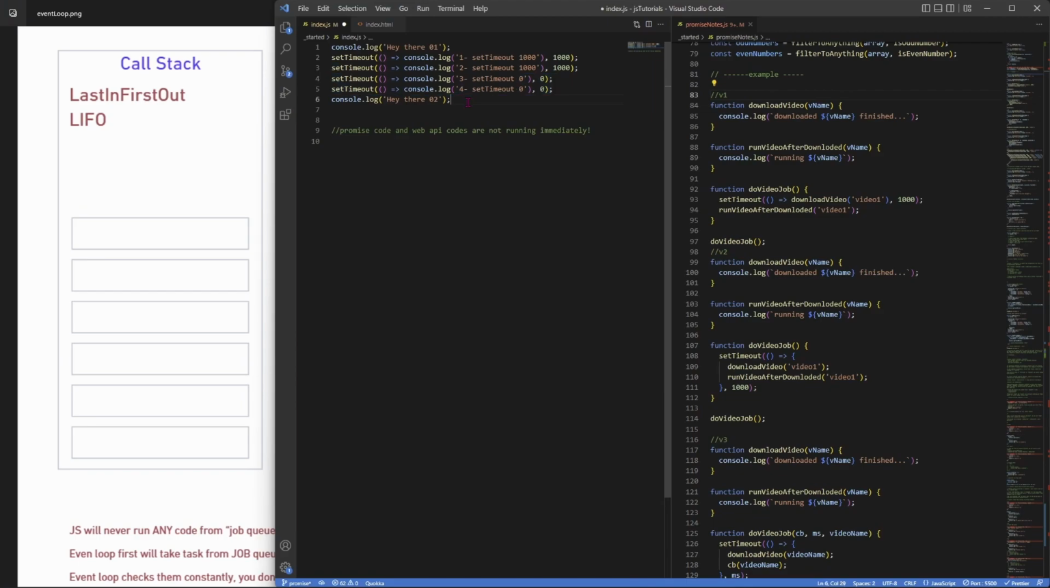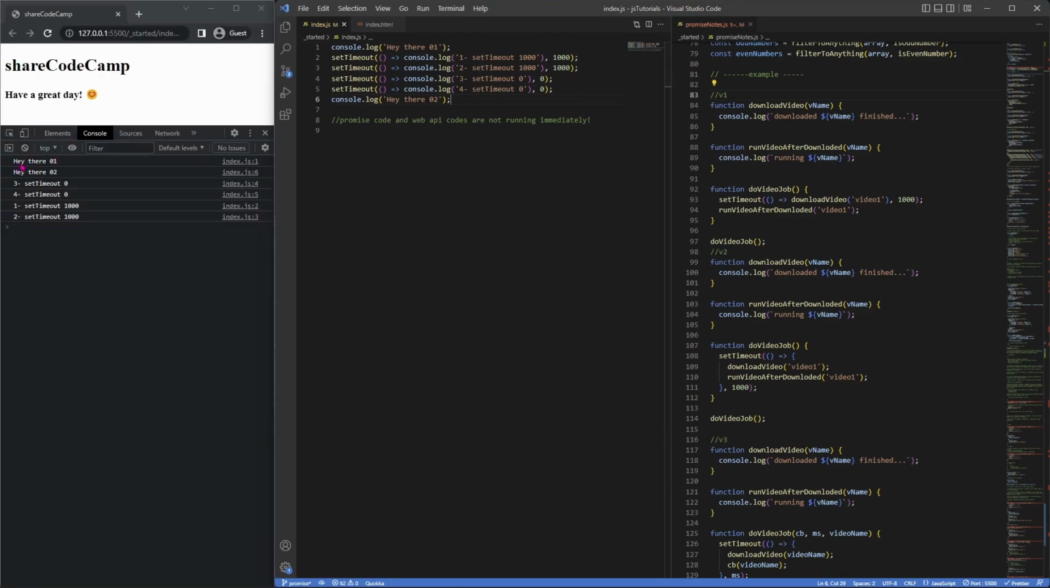Let's see how it's going to log. Let's save. And we got header 0, 1, header 2, because these are going to pass through the web API. It's not going to run, even though it's 0 seconds. And then 3 is going to log because 3 is before 4 that goes in the web API. So the order is going to matter when they finish at the same time. And this is why we have these logs.